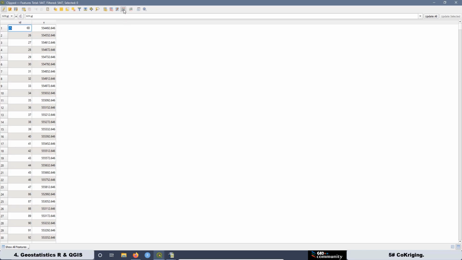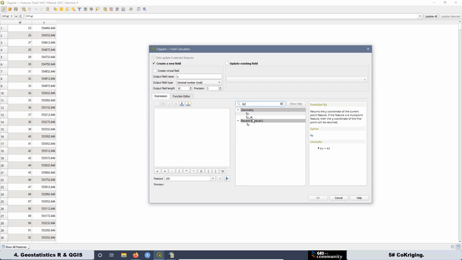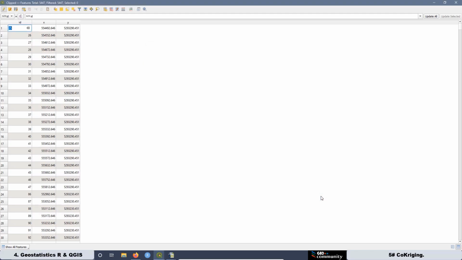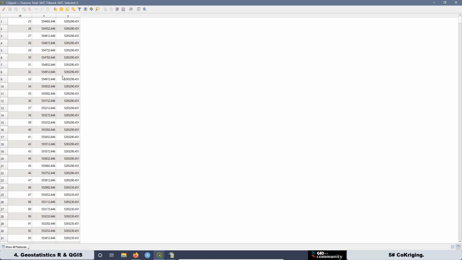The new field shall be known as Y, and it must be designated as a decimal number. We input the dollar symbol followed by the Y, and the Help menu indicates that this variable returns the value of the Y coordinates. Double-clicking to add the variable and pressing OK, it is necessary. Thereafter, we save the change to the layer. And now we have the coordinates at our disposal.